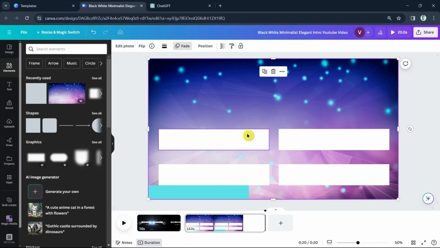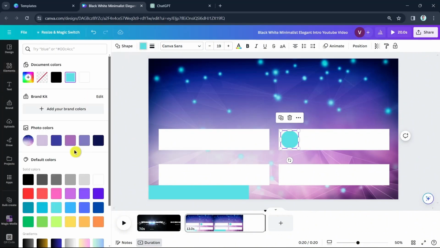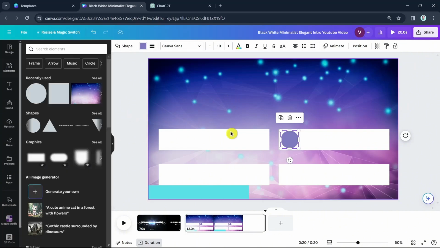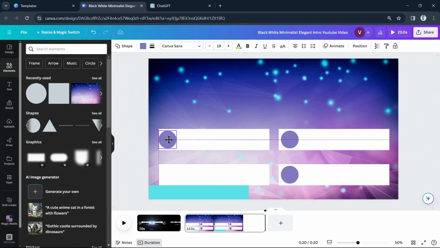Next step that we can do, we can now add another shape, which is the circle. And I'm going to resize and put it right over here. Okay. Again, I'm going to duplicate this into 4. And you can basically change the color. For example, here, I just want this color. And then we can duplicate. So right click, then duplicate. And we can add that circle to the 4 rectangles.